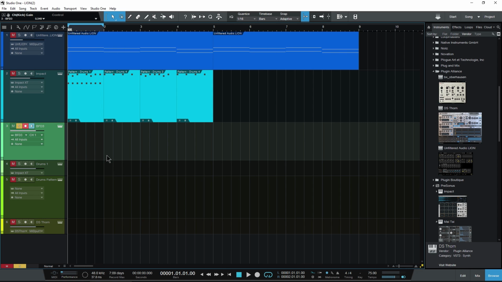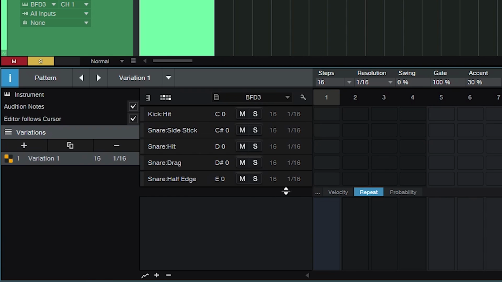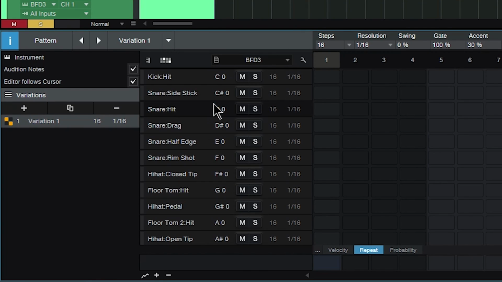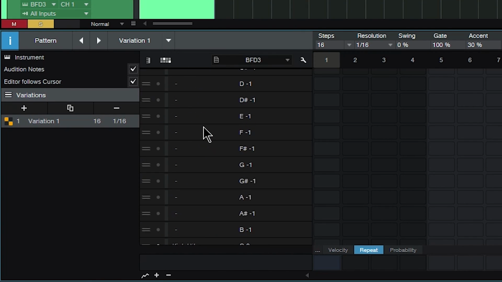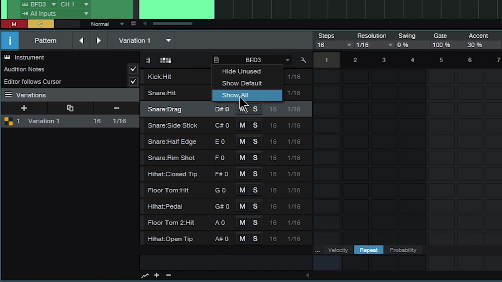So let's actually get rid of that. And we'll go ahead and insert a pattern just to show that this does indeed work with other drum instruments as well. So same thing essentially here as our drum editor. We can see our kick, our snare, we can press our wrench, and we can change how these are oriented. So if I want my snare hit up here, I can do that. If I want the drag up here, I can do that as well. I can do the same thing here in show all.